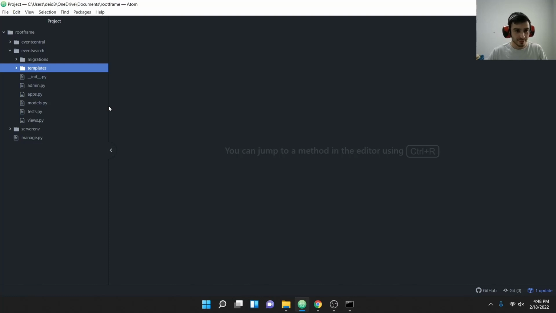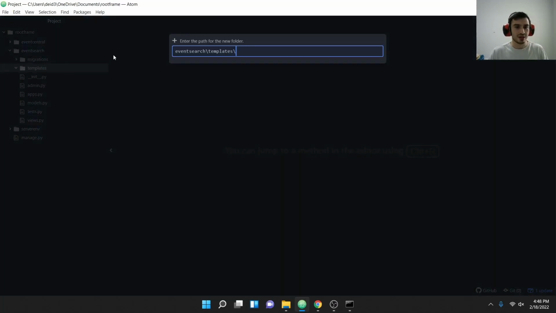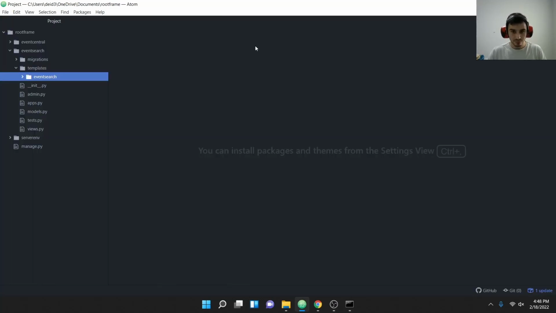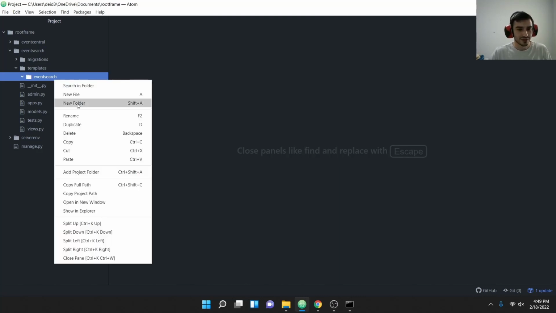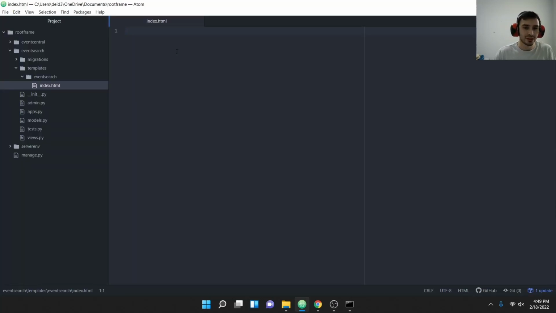And because of the namespacing convention that we went over last time, inside of our templates folder, we're going to need to create a new folder with the same name as the app itself. So the folder is going to be event_search. Okay. And this is where we're going to keep all of our templates and HTML files. So let's create a file just to get it started. We're going to call this index.html. You can call this home.html, okay, or whatever you please.